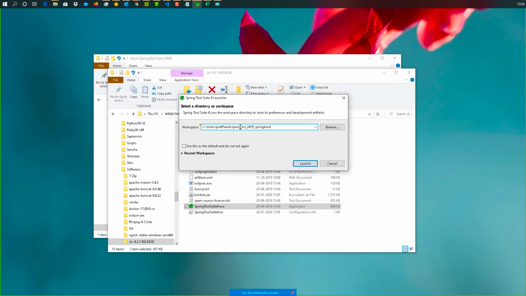folder, right? So the workspace, I will make it April 2020 Spring Boot, right? So that is going to be my workspace.